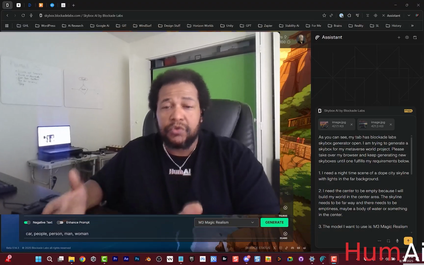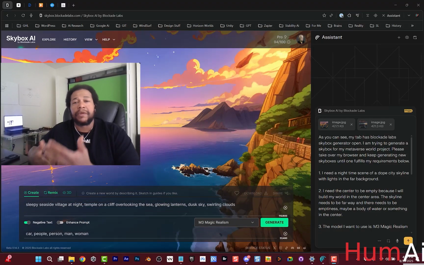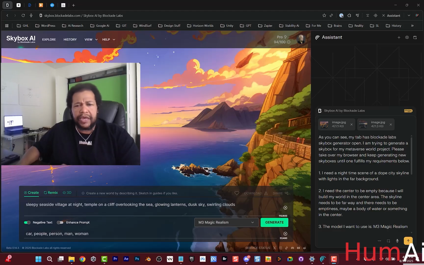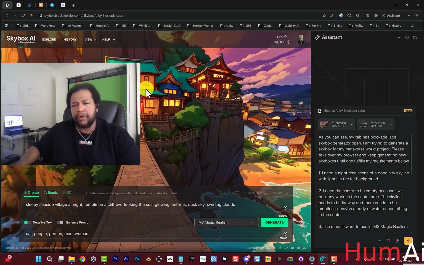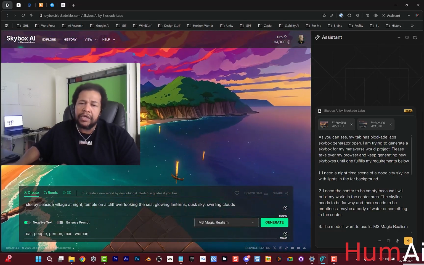In this video, I just want to show you how you can use Comet AI to do something that normally you would have to sit in front of the computer and keep iterating over. So right here, I've got Skybox AI by Blockade Labs. And normally when I generate a skybox, I have to do it over and over and over again until I get something that I want.